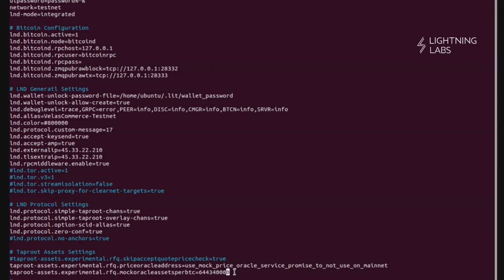I'll briefly explain my logic behind why we put this here. Again, this is just for our testing on testnet. So this big number comes from a fairly simple calculation. So we're imagining that we're working with a US dollar stablecoin. Right, the current recommendation is to mint an asset such as a stablecoin with four decimal places.